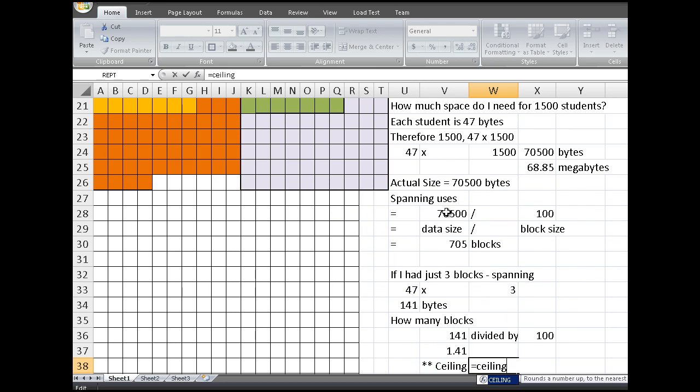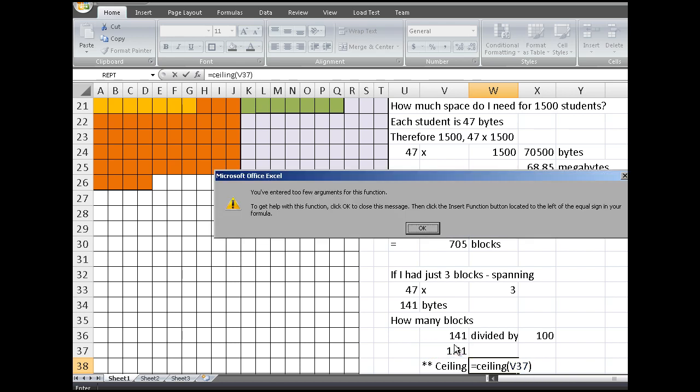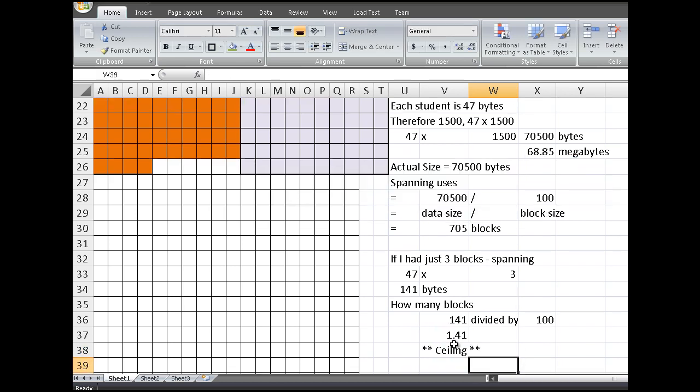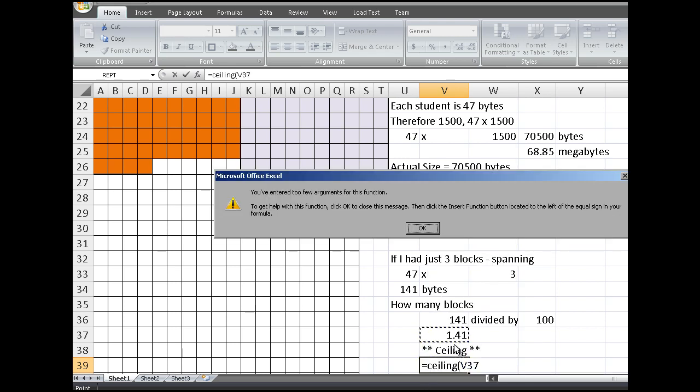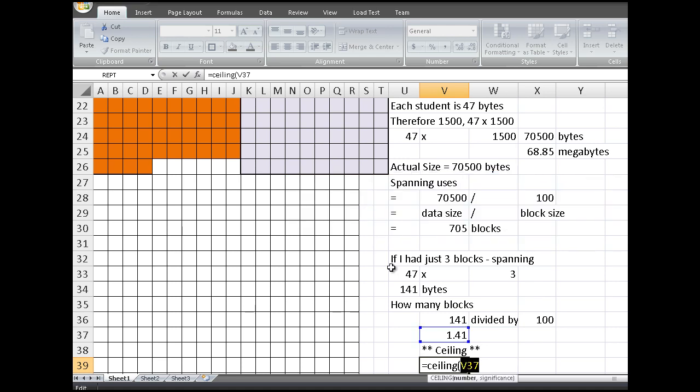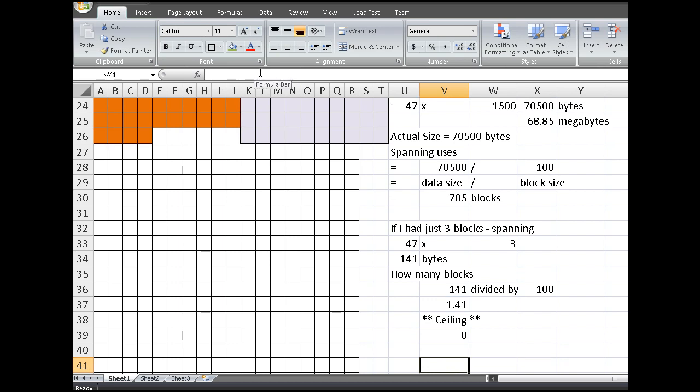Come on. I don't know why today this thing is really messing with me. Why? You have entered too few. Oh, sorry. I think significance. Oh, that's not good. So I've forgotten some of these functions.